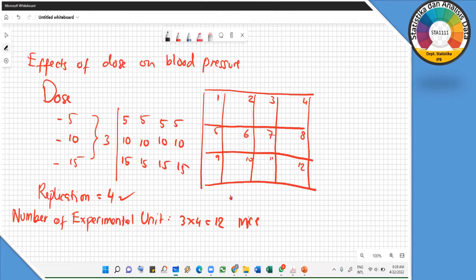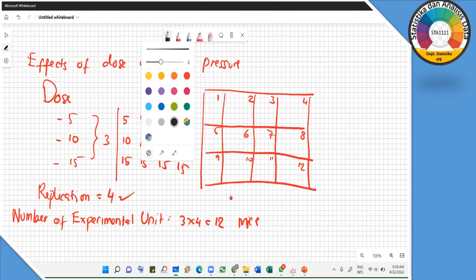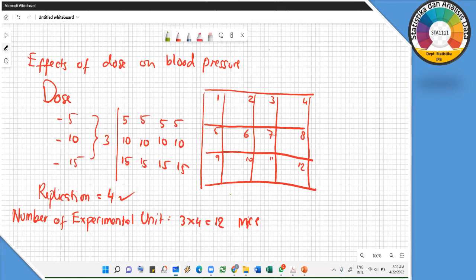random. You need to assign at random each treatment to the experimental unit. Let's say the first 5 here will be applied at random, perhaps here. So mouse number 6 will receive dose of 5. Let's say the second 5 maybe goes here at random. This one is also 5. And then the third 5 goes here. It's fine, this should be at random. And then the fourth 5 maybe goes here, also at random.